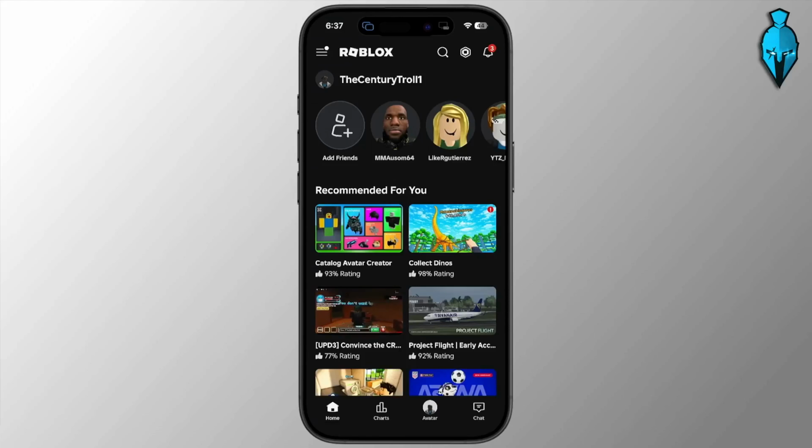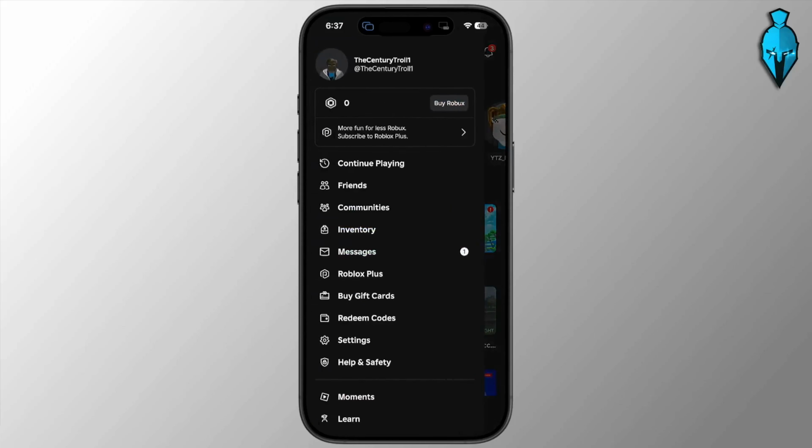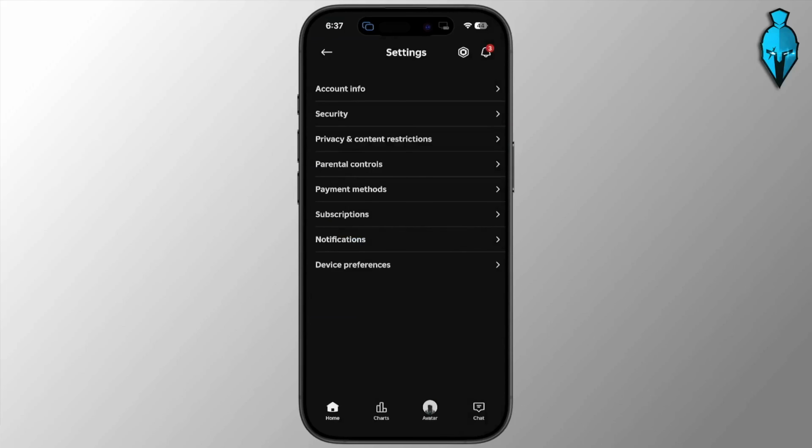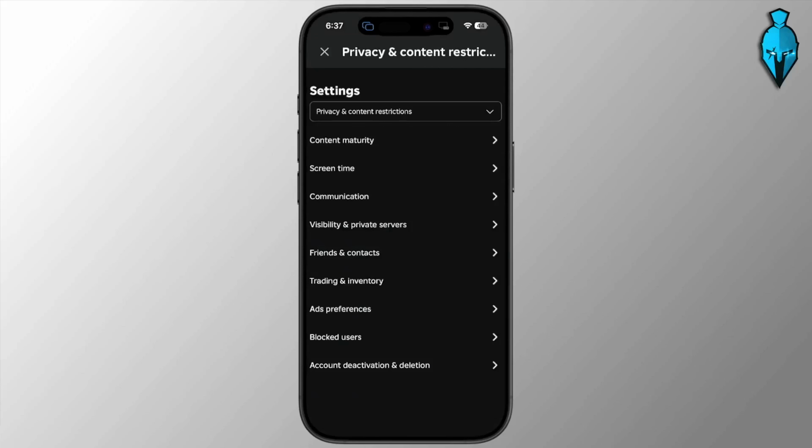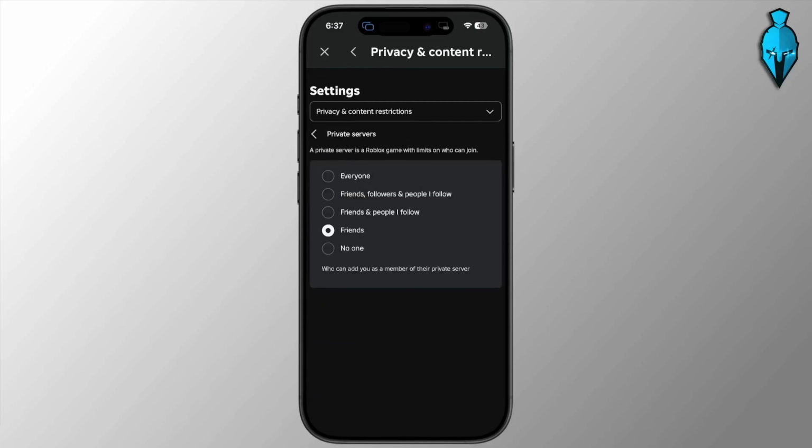Error Code 524 means you don't have permission to join that game or server. First, go ahead and open Roblox and tap the three-line menu in the top left corner, then go to Settings. Then select Privacy and Content Restrictions, and then Visibility and Private Servers, then Private Servers. Make sure that your private server setting allows the person who owns the server to add you.